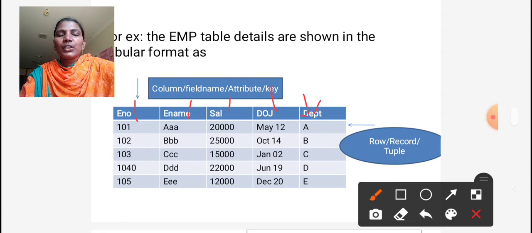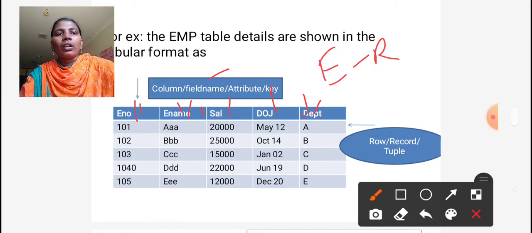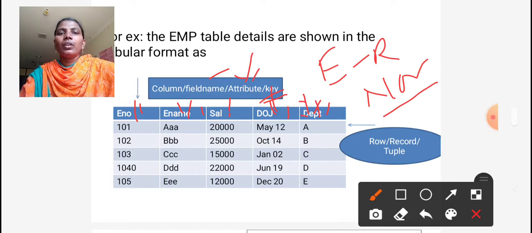If we use the relational model, these column names are called field names. If we use the entity relationship model, these columns are called attributes. If we use the normalization topic, these column names are called keys. So the concept is the same, but it is represented with different names.